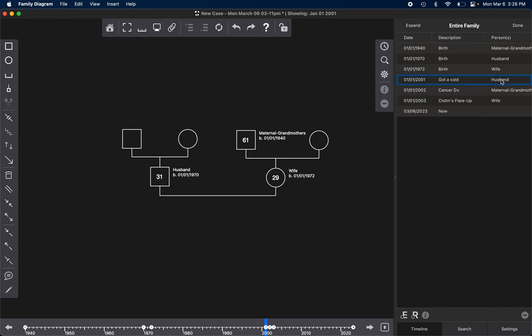You hold down Command on Mac or Control on Windows to do a multiple selection here. So I'm going to click husband, this one, wife, that one, husband. So now I've selected all the events that pertain to the husband and the wife, and I'm going to inspect them.